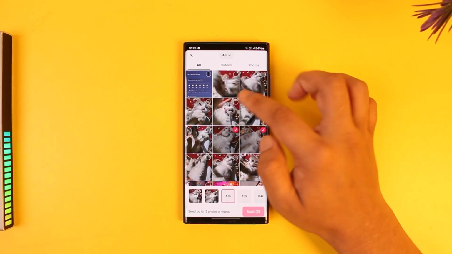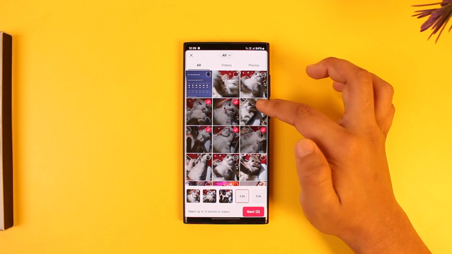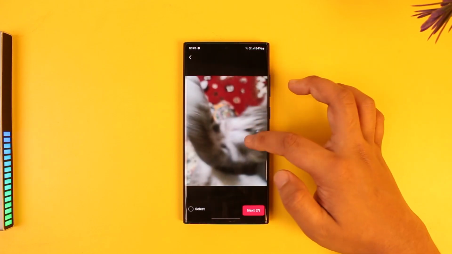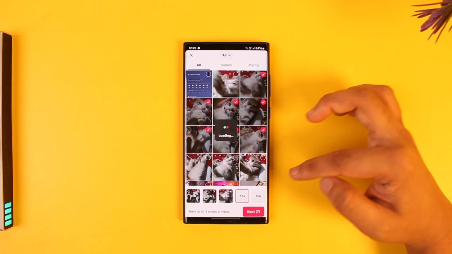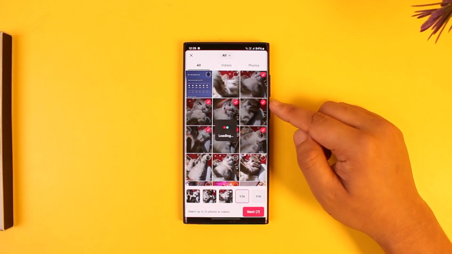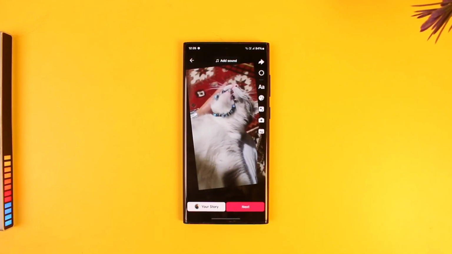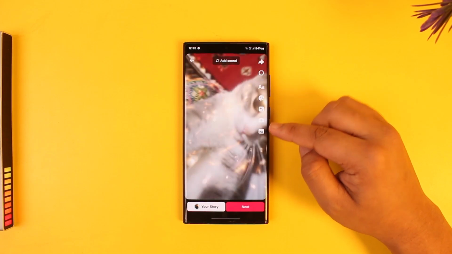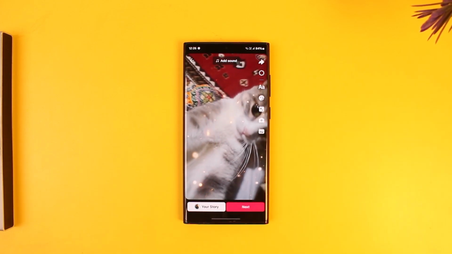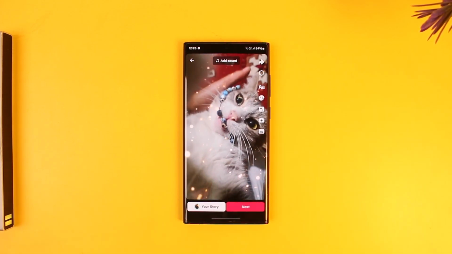Choose some of the photos that you would like to add to that template, and once you've done that, you can just go ahead and tap on the next option, and based on the template it will automatically create the video for you, right? So you can see it will successfully create the TikTok. This is one of the simplest ways to make a TikTok with multiple pictures.